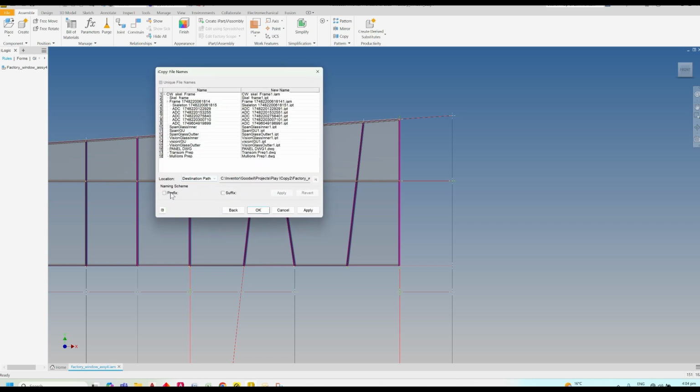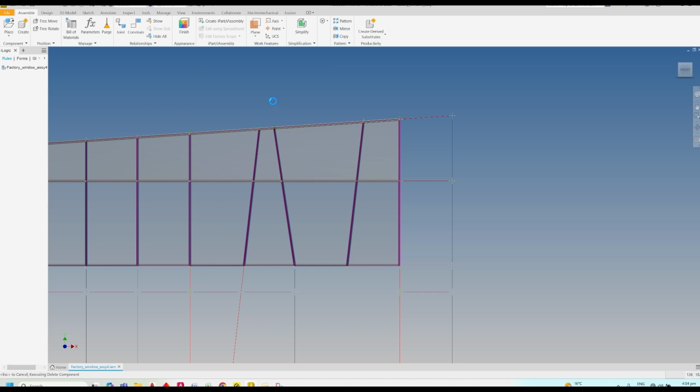Defining the individual part numbers as required. It is also possible to predefine how you want these components numbered or labeled.